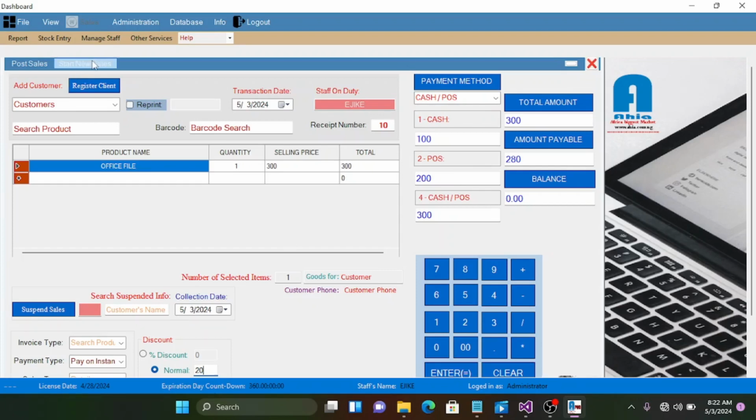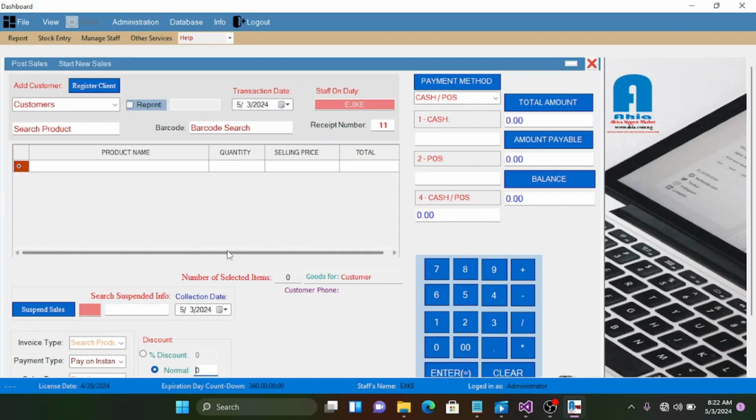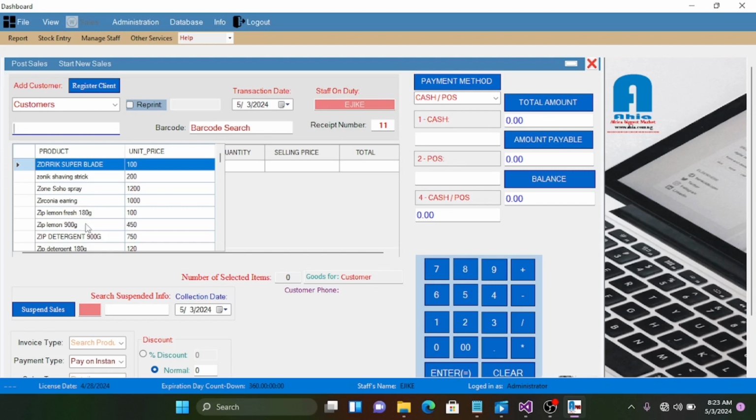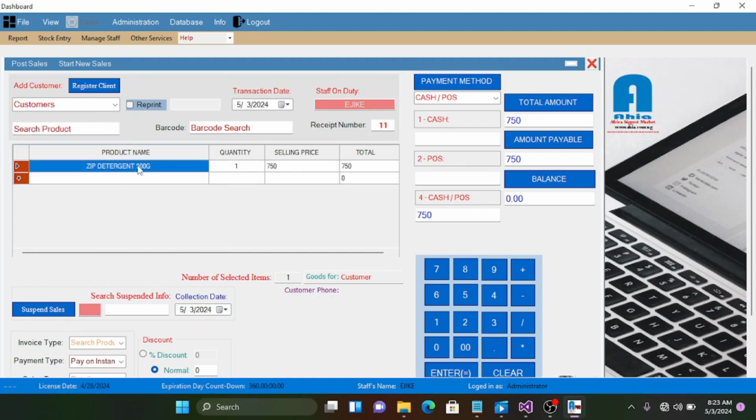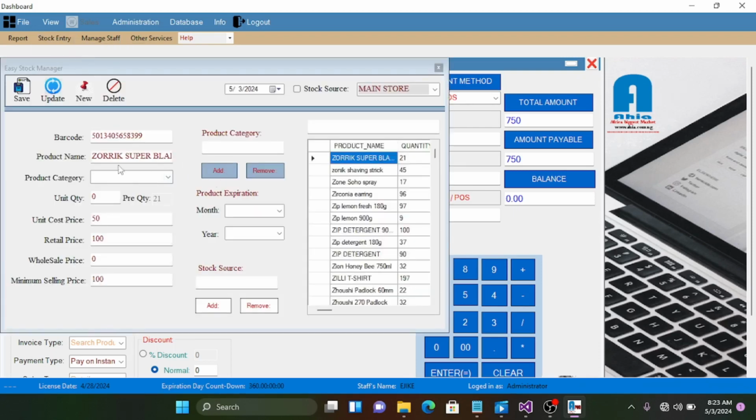If the nature of your work is such that people come and book for services or things and come another day to collect them, the system also supports that. We use what we call suspended sales. Let me say you run a laundry service. Let me register washing of clothes. Let's use washing of trouser.